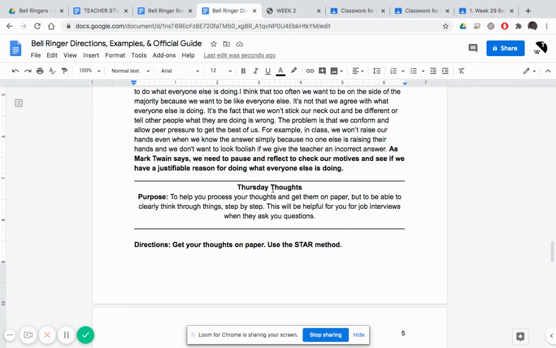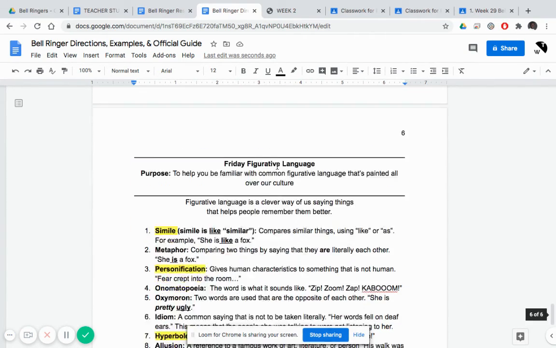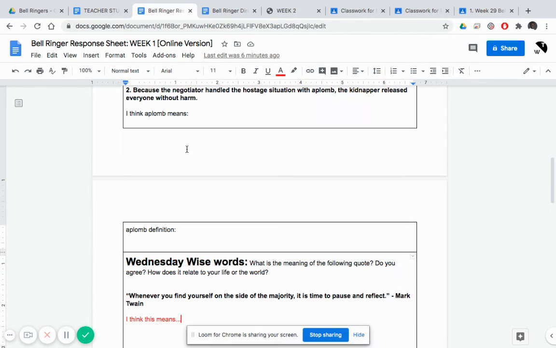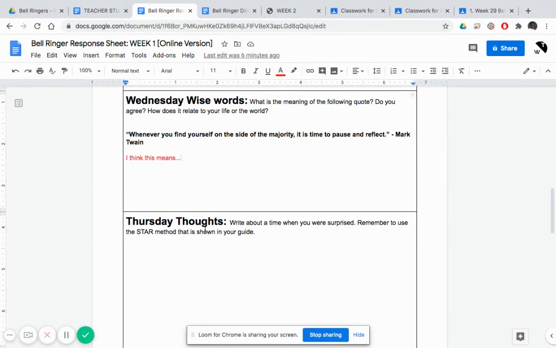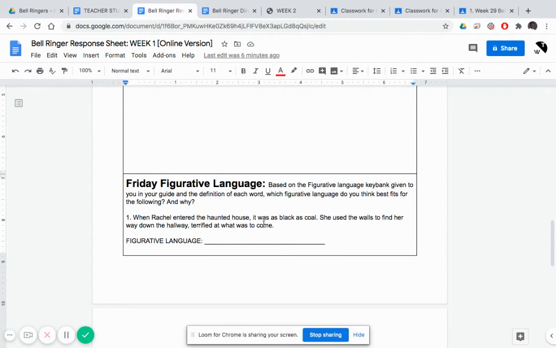All right. So that's how to do the Wednesday and Thursday. Finally, we're going to take a look at the figurative language. Again, let's go back to how yours would look. We've got Wednesday's wise words, Thursday thoughts, and Friday figurative language. It says, based on the figurative language key bank given to you in your guide and the definition of each word, which figurative language do you think best fits for the following and why?